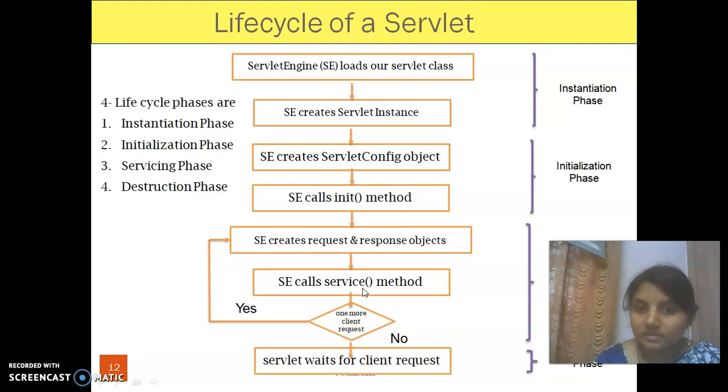We know that inside service we have HTTP servlet request and HTTP servlet response if we are using the HTTP abstract class. If not, we have servlet request and servlet response, and both reside inside the service method, which is the second method in the life cycle. If one more client request is received, then again the servlet engine generates request and response objects and calls the service method. So whenever you get a new request, it creates new request and response objects and calls the service method.